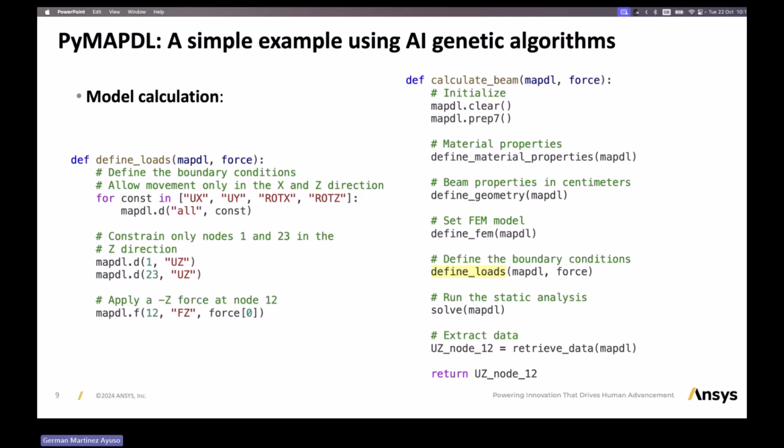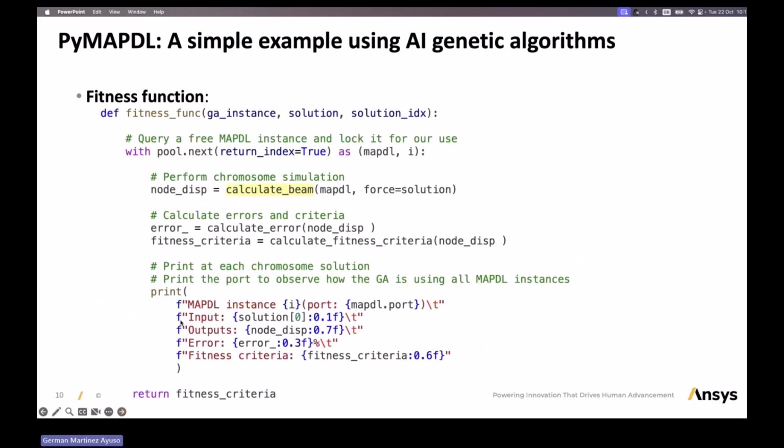For this case, we are doing something very simple. It's just a simple beam with a specific load, and for a given displacement, we are using a genetic algorithm to predict what the load or the force applied was. It's super simple, but it demonstrates that it can be done.